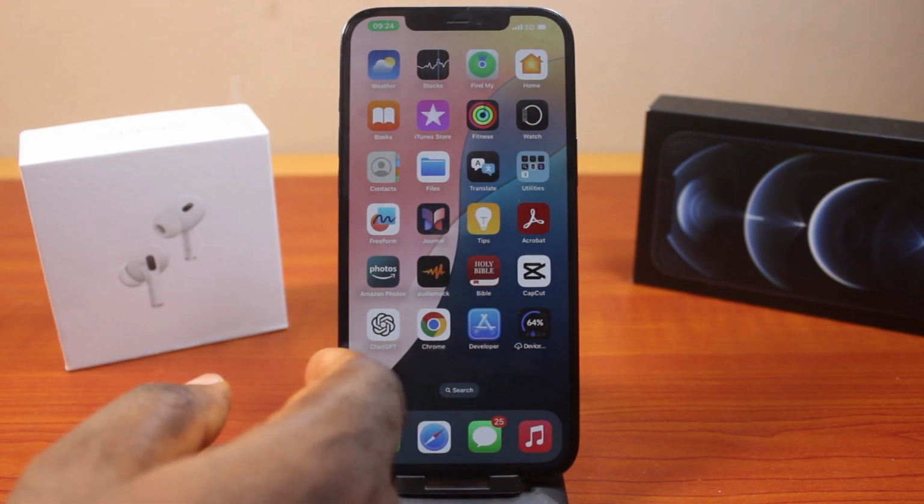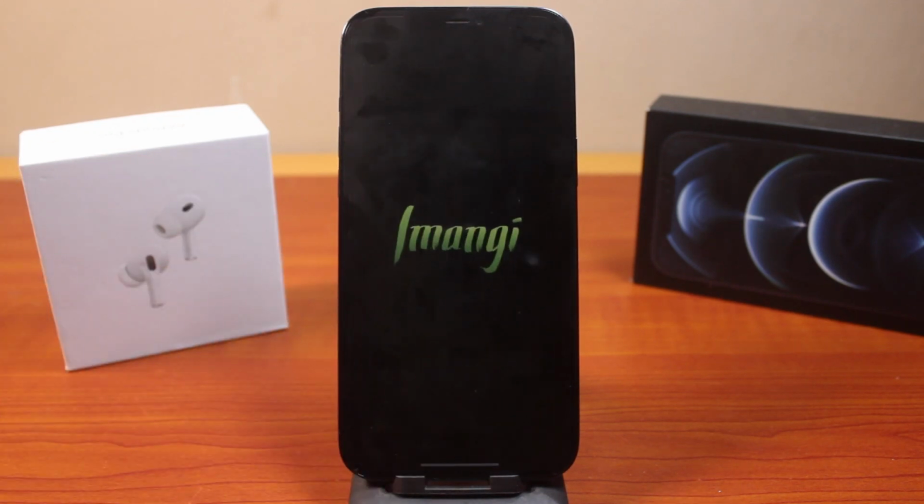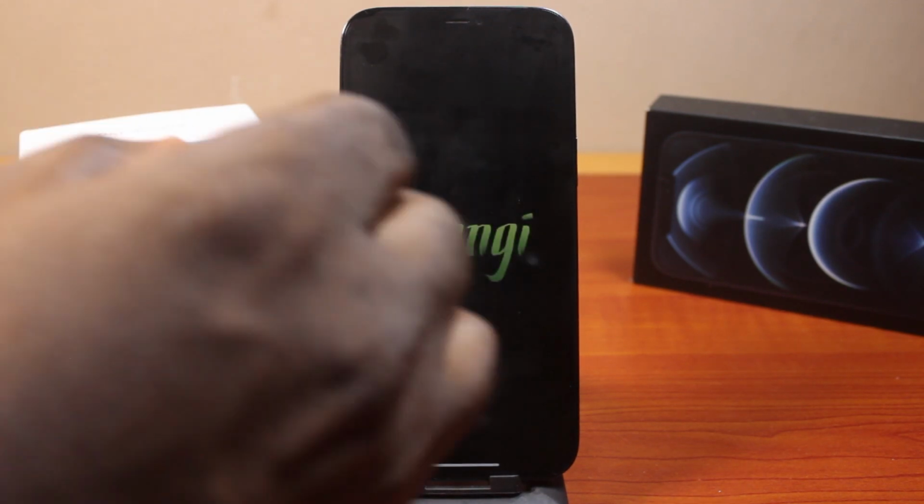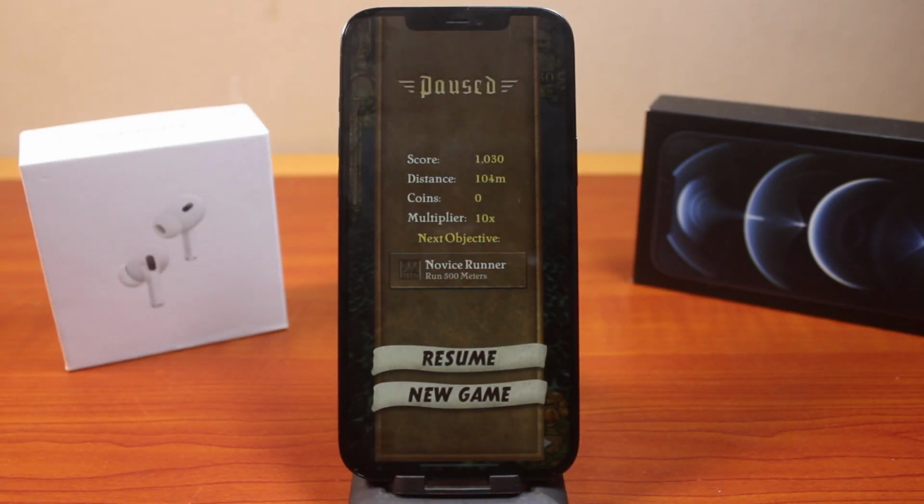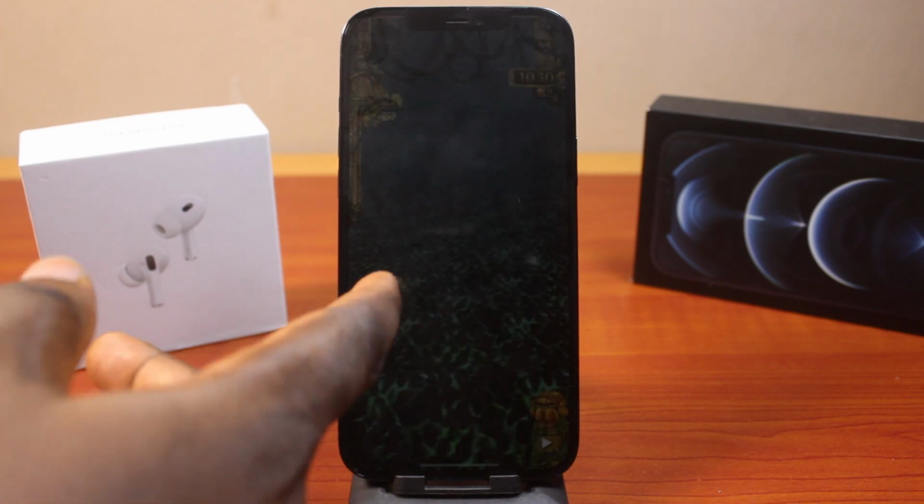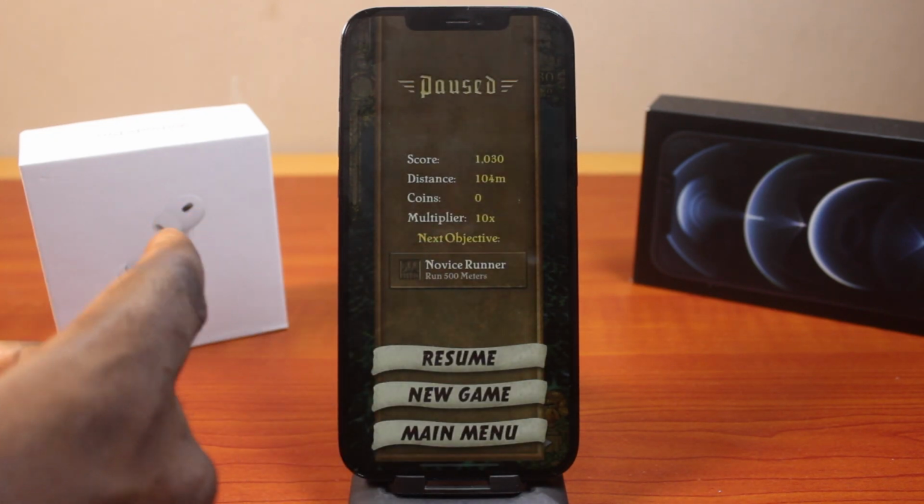So to start with, let's say you open any game just like this. So I'm going to open the Temple Run game. You can see the game mode is going to be turned off automatically. You see that? Now, how do you access the game mode on your iOS 18 device so that you can play this game smoothly using the game mode feature?